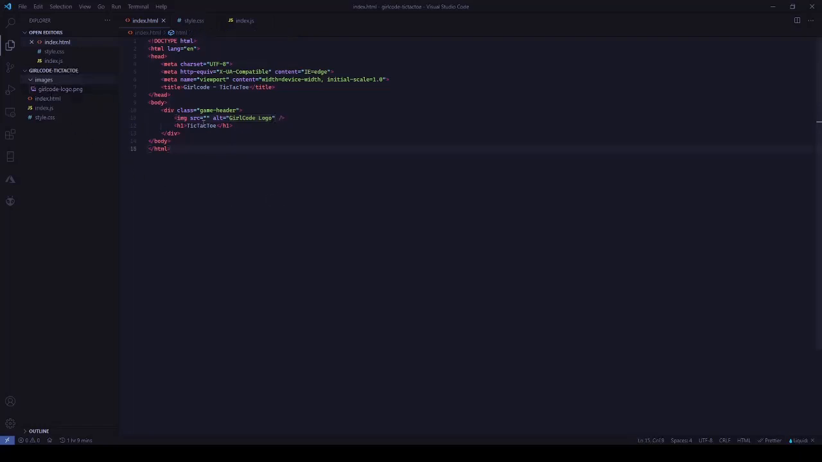So to get that image, we're just going to add the path of that image. The path of that image from this index.html is just going to be images/girl code. So it will be this. Make sure that you add the file extension also, because if you don't add it, it won't show. Now let's save it. I've saved it. Now let's go and see how it looks on our page.